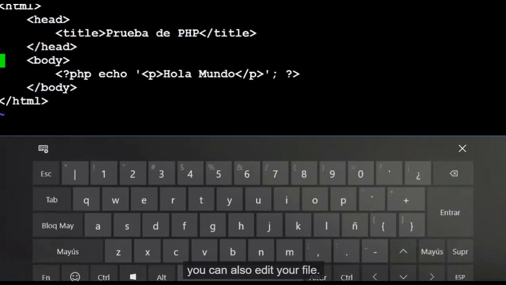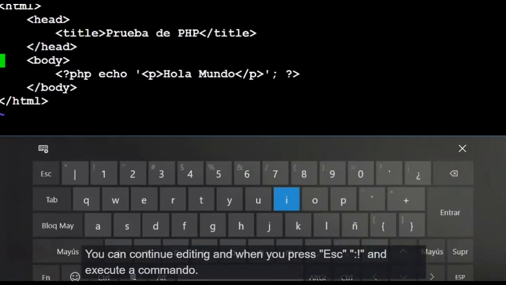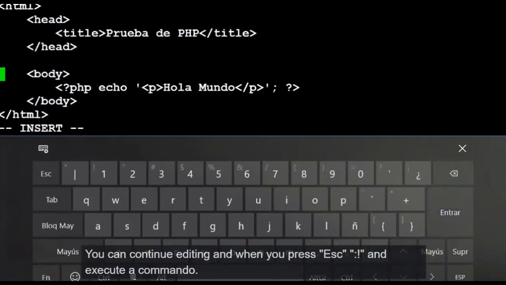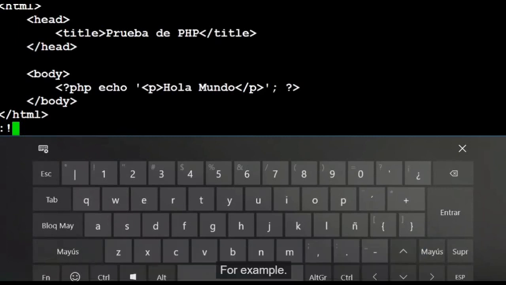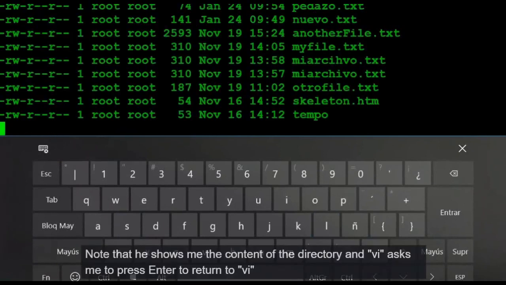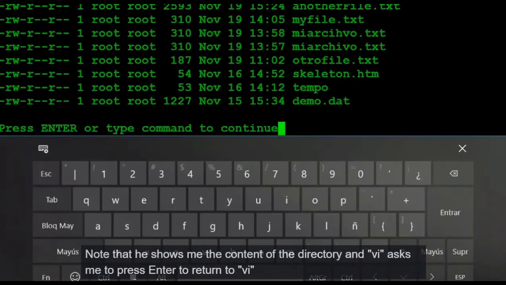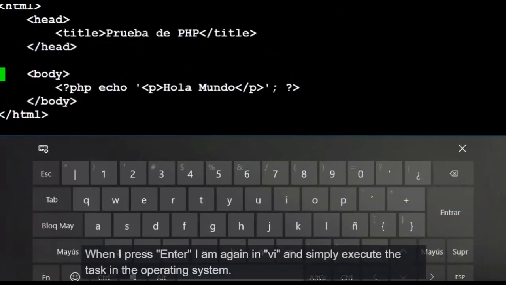You can also edit your file. You can continue editing, and when you press escape, colon, exclamation, and execute a command. For example, now let's execute the directory listing. Note that it shows me the contents of the directory, and B asks me to press enter to return to B. When I press enter, I am again in B and have simply executed the task in the operating system.